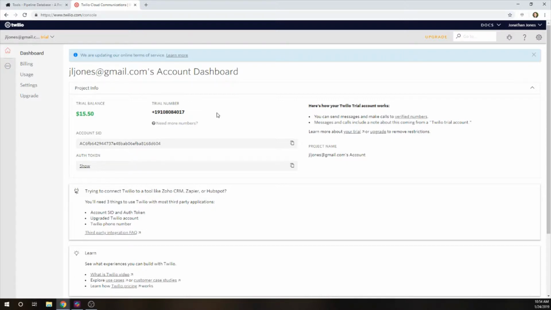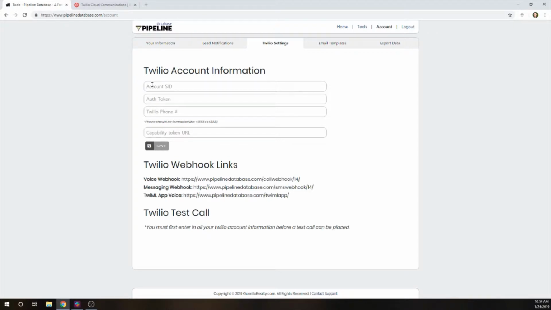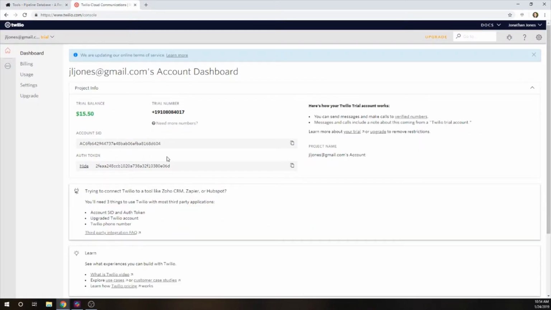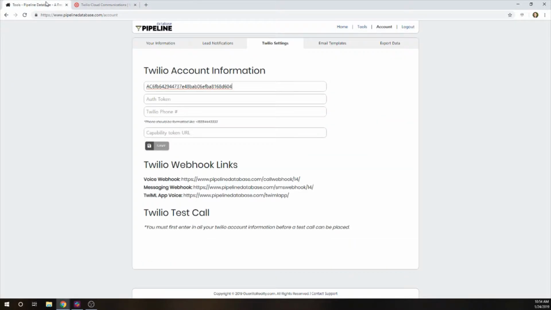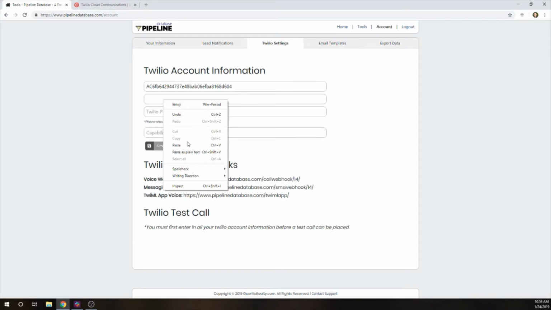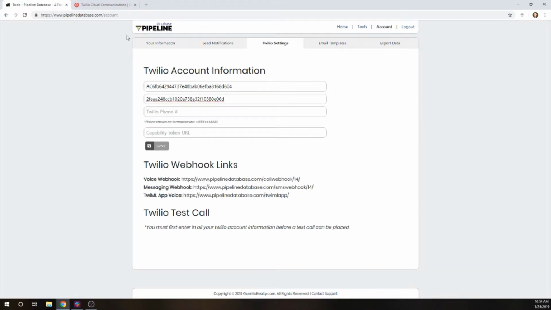Then the very first thing you're going to want to do is copy the account SID number by clicking on the little page icon to the right. You're then going to go to your Pipeline account, so click the Pipeline tab and paste it in where it asks for the account SID number. Okay. Go back to your Twilio account and copy the authorization token, again by clicking the little page icon to the right. Then go back to your Pipeline account, paste it in where it says authorization token. So far so good, right?